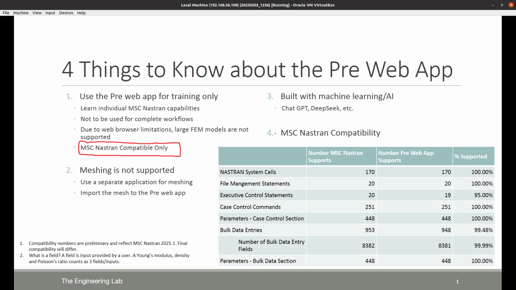One other thing to keep in mind: compatibility. Whenever there's a new preprocessor, you kind of wonder, okay, what's supported, what's not supported. Here, we are claiming that we support 99% of the Nastran keywords, parameters, bulk data entries, and case control commands. We support nearly 99% of those. If you look at the table, this gives you more information as to what we support.